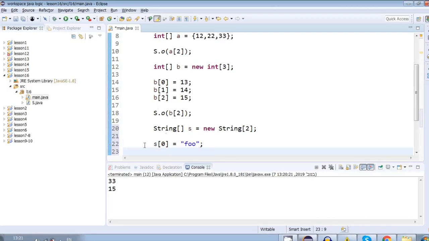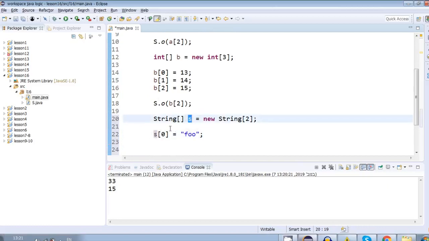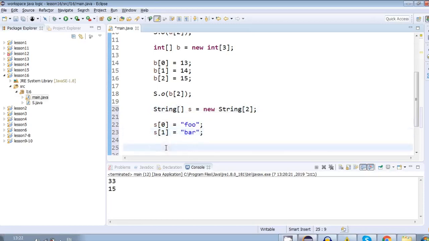So in the index 0, in the first position of the S array, we have the value foo, and let's assign the second one, which is 1. If you remember, we count from 0. We start counting from 0 in arrays, and in a lot of other syntax related to programming, we start counting from 0 actually, not from 1. So we have 2 positions, so they are 0 and 1. So foo, bar.